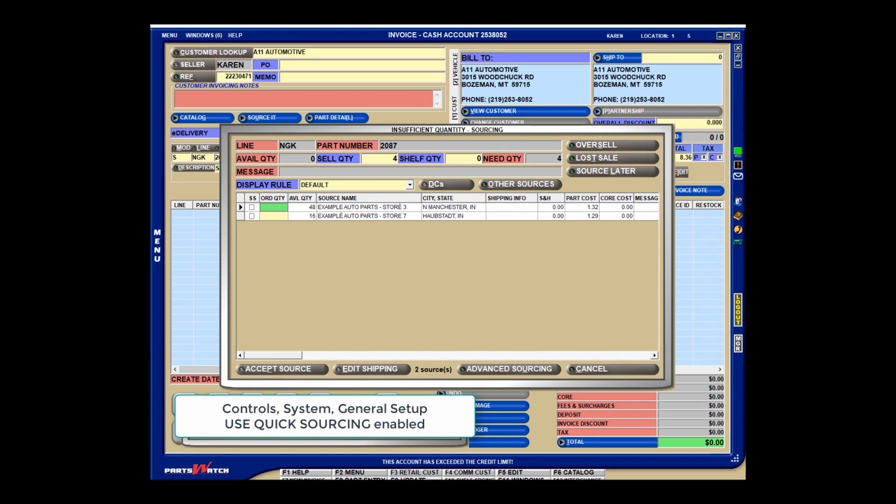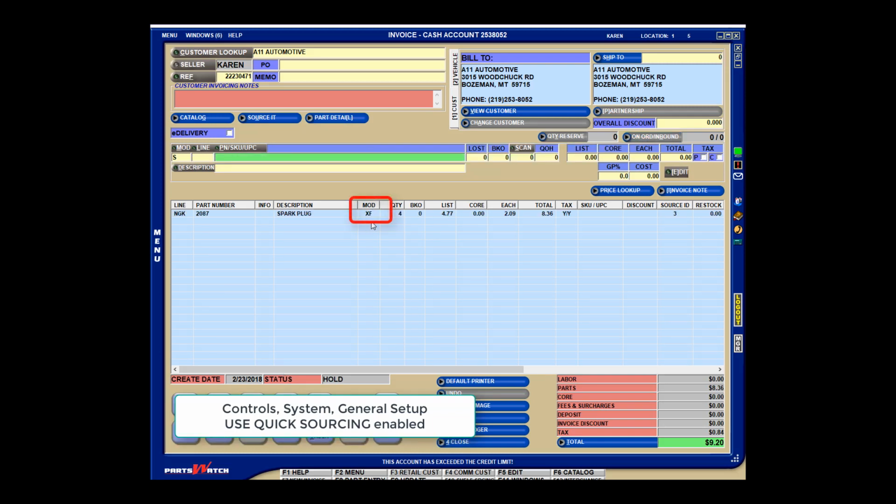There are no visible changes to this pop-up as we don't show the modifier in this screen, but if I source an item here and click Accept Source, the item will be added to the invoice with my default modifier. So again, I'm sourcing from a sister store here, so we should see the XF modifier once we get back to invoicing. And there we go, and my source is sister store 3.